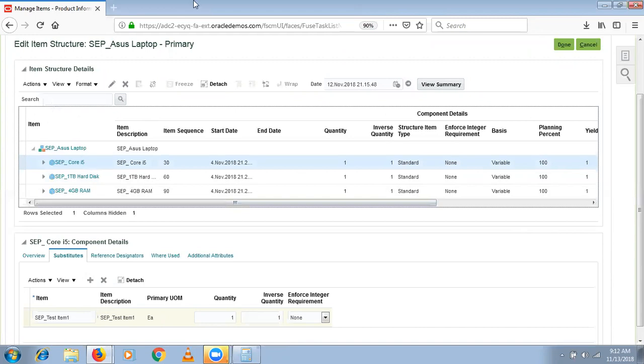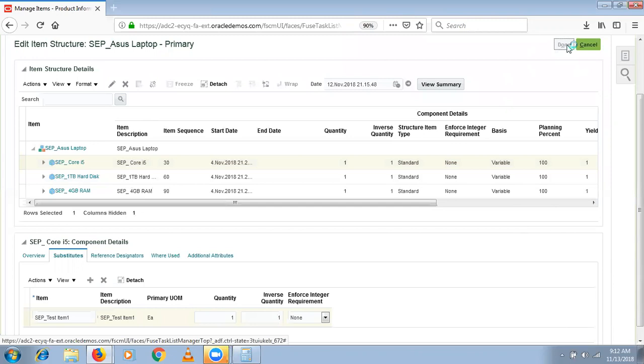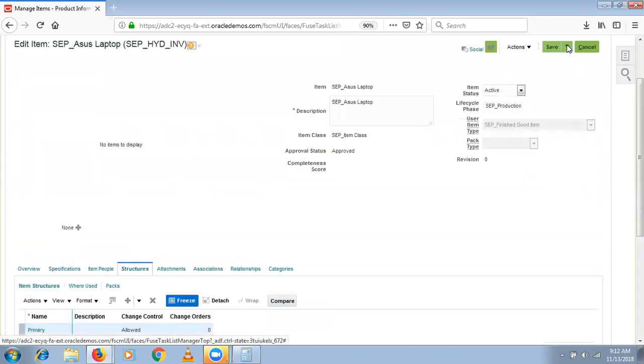Okay. Clear, guys? So how will it work if the on hand is not available? Not only about on hand available.